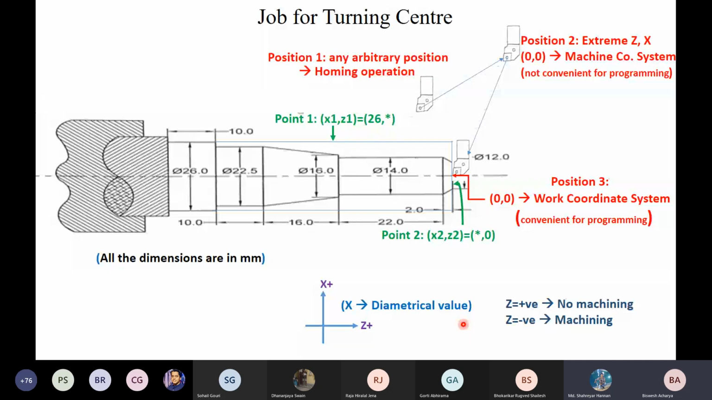Sir, then what is the significance of origin here? We have to define the entire program as per this 0 0, that is the work coordinate system. See, this is the axisymmetric job, so we have to define it by diametrical value.